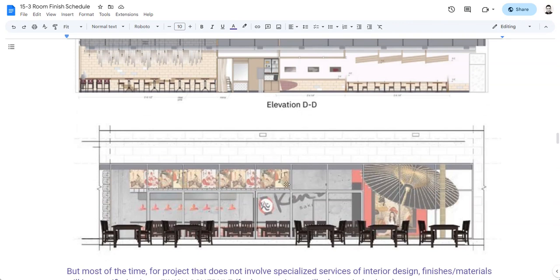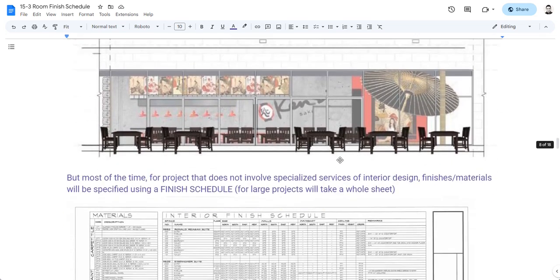But in order for us to know which wall it is, we do need to create an elevation of that wall and show what kind of print will go on that wall, if there's any wainscoting, if there's anything like that. So yeah, we have to do that.